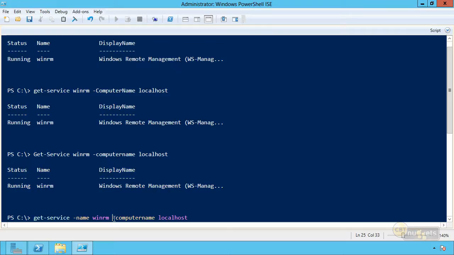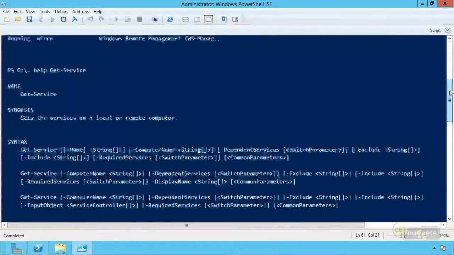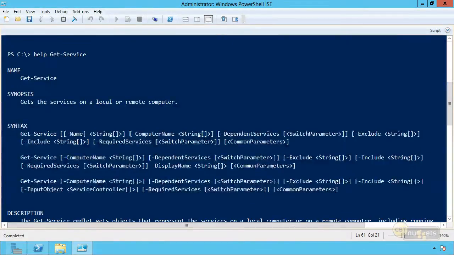If you've put a dash in front of it, it needs to show up in help. If you've put a dash in front of it, it had better show up in this list of parameters up here. Dash computer name. If you don't see it listed here with a dash in front of it, then you'd better not be typing it with a dash in front of it.